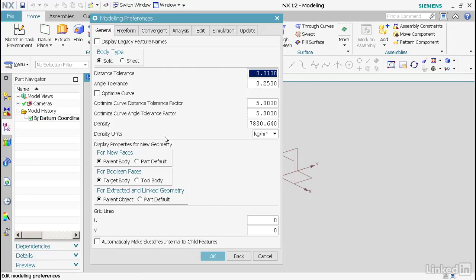And then you also have other certain modeling preferences that are going to be global, which I'll talk about here shortly. So you have general. So this is a distance tolerance. So tolerance determined for the part. You have optimization tolerances for derivative curves, those kinds of things.